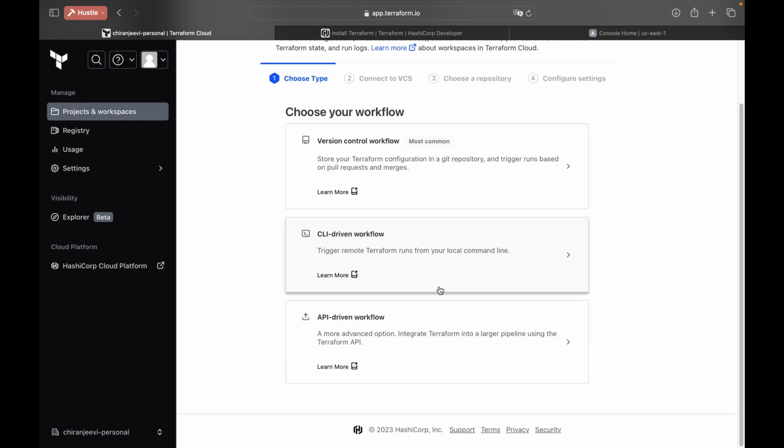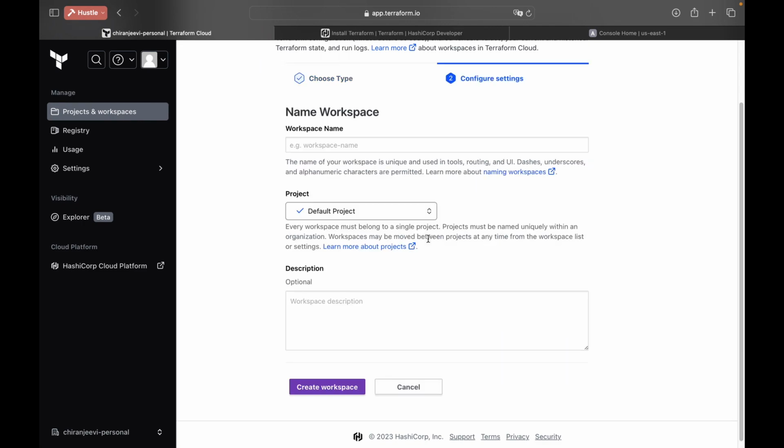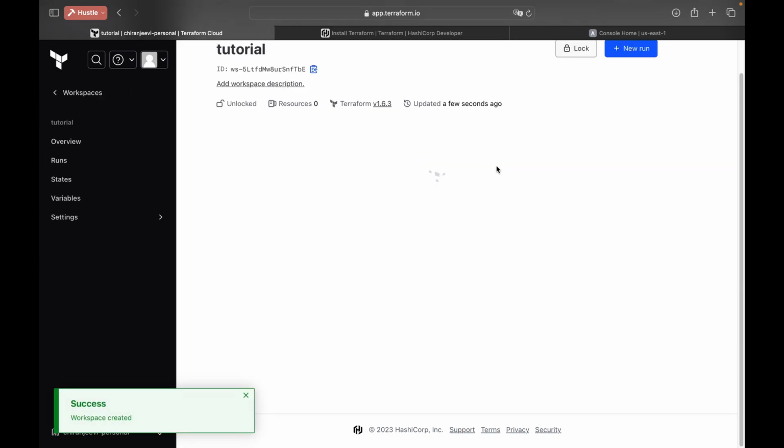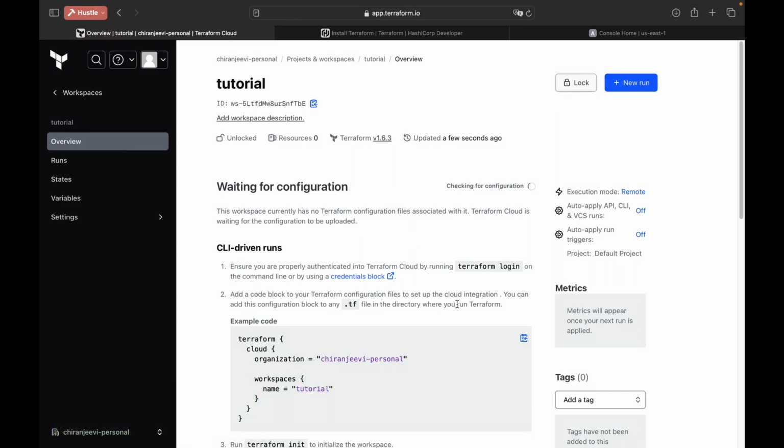When you click on it, it will ask you whether you want to use version control, CLI driven, or API driven workflow. Version control we don't want because we are not integrating it with any version control system like GitHub or GitLab. What we need right now is a CLI driven workflow, and an API driven workflow can also be used with this one. So I'm clicking on CLI driven here and giving it some name. I'm giving it tutorial, and I'm just creating. I don't need to change anything here. It's created and we are here in the overview page of the workspace that we created.